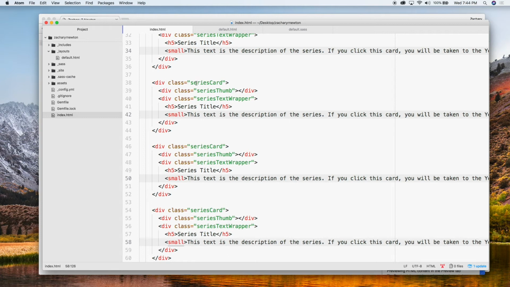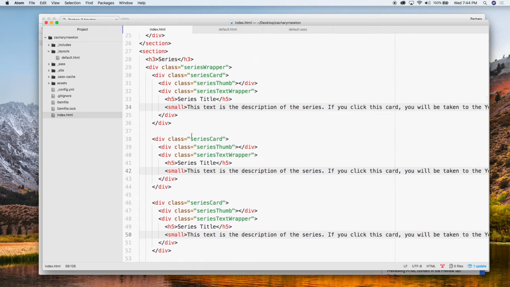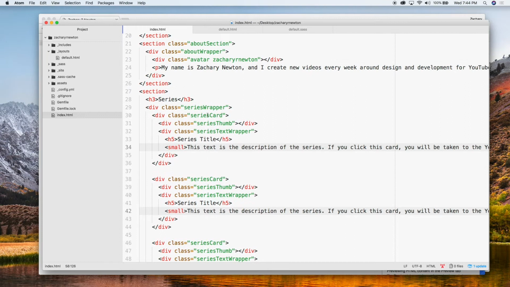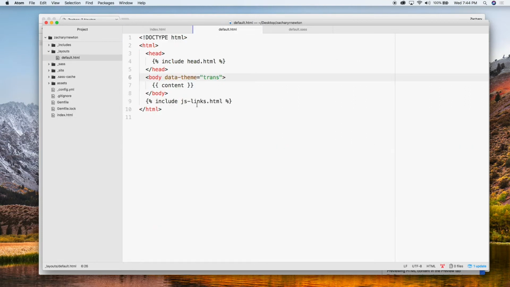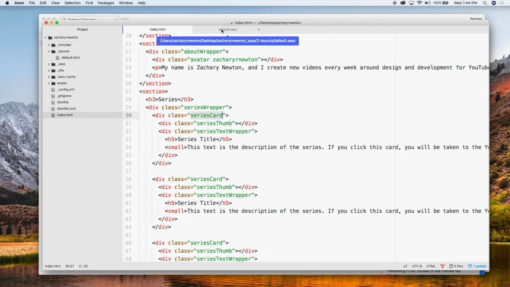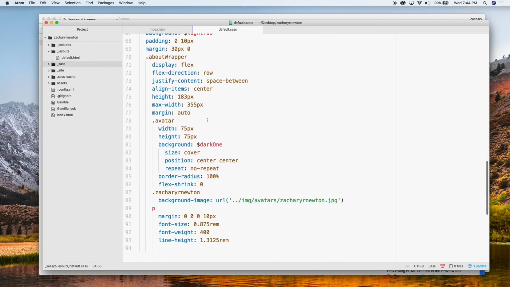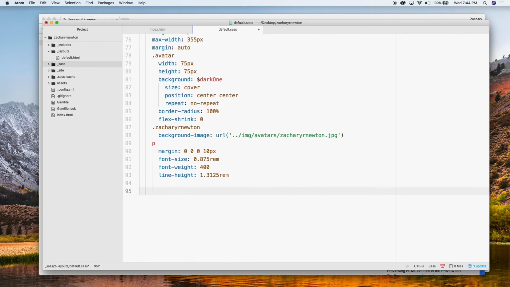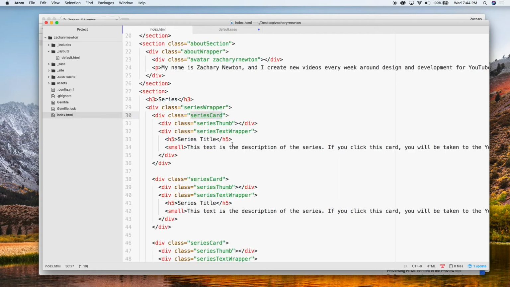And then we can go ahead and start giving this stuff some styles. All right, so first off, let's start styling the actual series card for a moment. We don't need that open. We need this. Series card. What was the wrapper? Series wrapper.